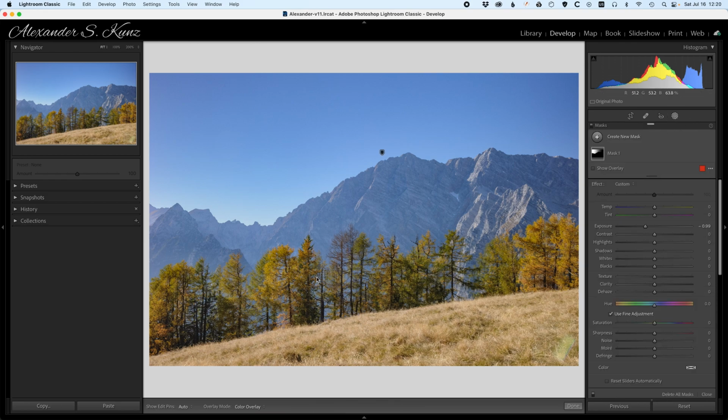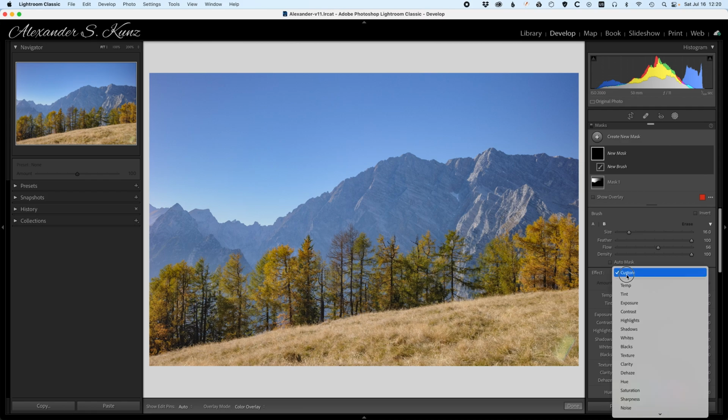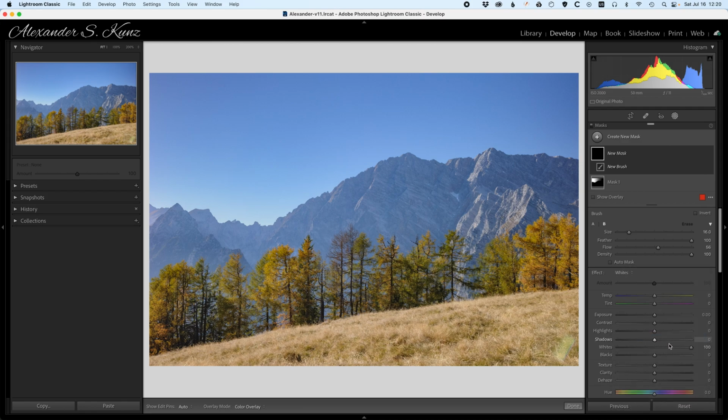For this one, because it's relatively free form, I'm using a brush. I create a new mask with a brush. And for the brushing, I'm choosing a whites adjustment. I set this to 100% so I see clearly what I'm doing. I might increase the flow a little bit. I don't want to apply the entire effect all at once, so I keep the flow a little bit below 100, like at 68%. I can always add more by brushing over an area multiple times.